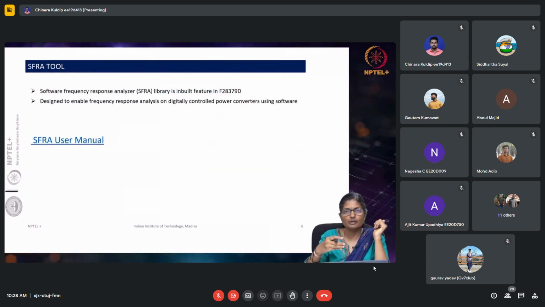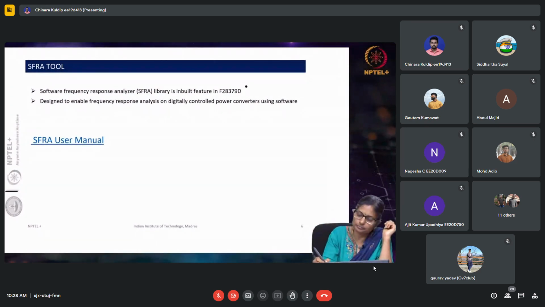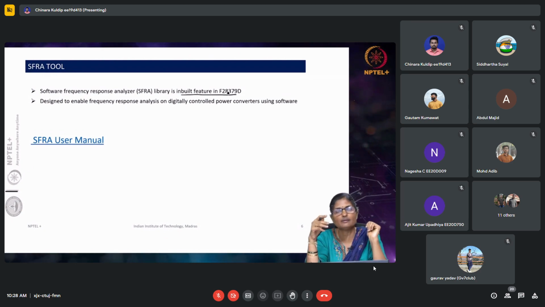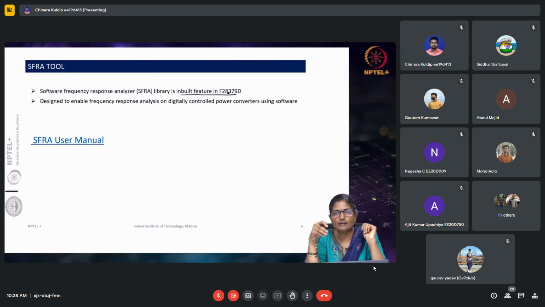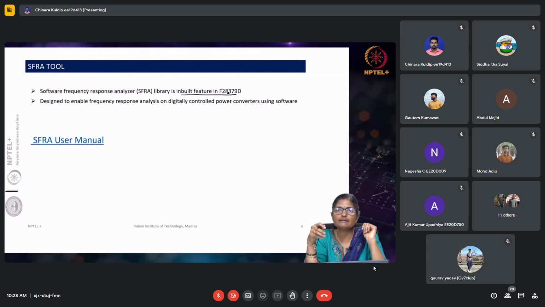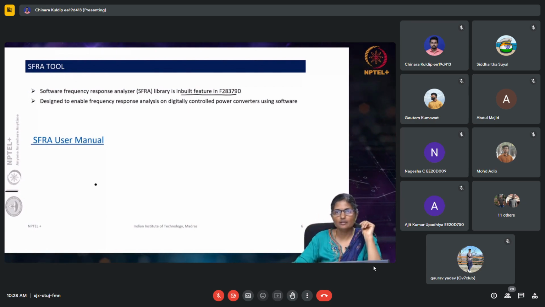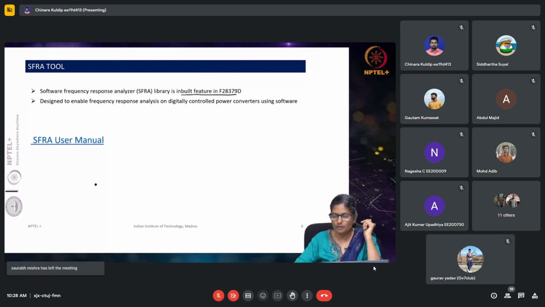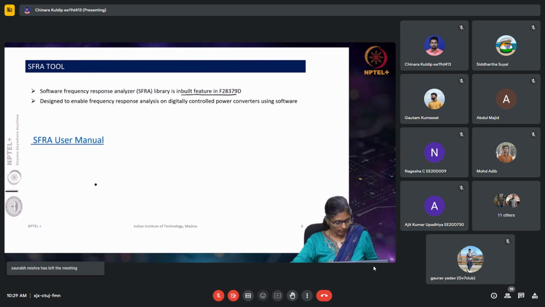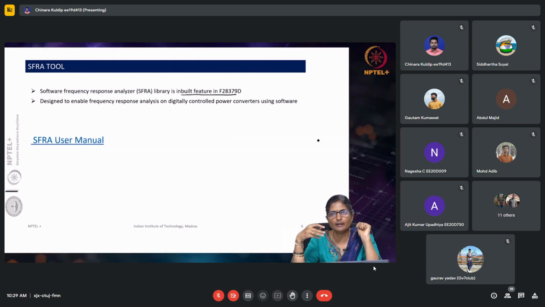The other way of doing this kind of validation is by using the SFRA tool, which is an inbuilt feature in F28379D. This SFRA is a software frequency response analyzer library which enables frequency response analysis on a digitally controlled power converter using software. There is a user guide on using the SFRA tool, so you can refer to this manual. If you go through this manual more, you will be able to explore this tool, and I am sure you will be able to figure out more when you start using it.